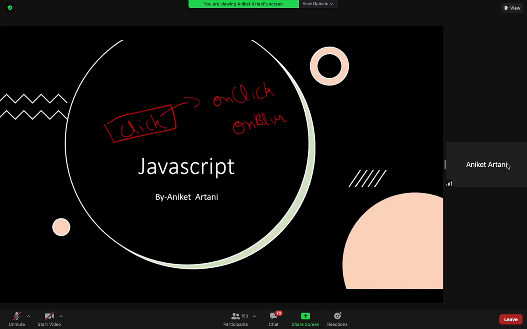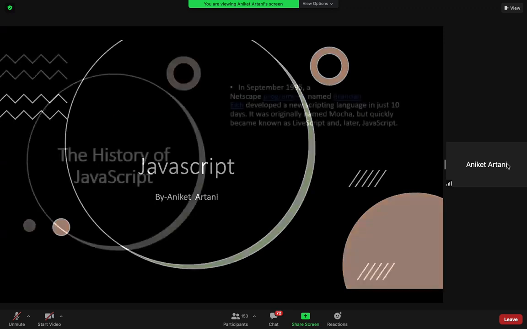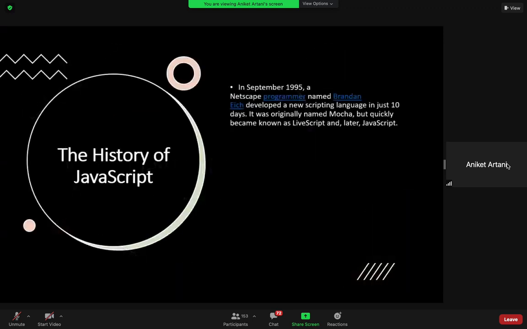So first we will go with some theory, then we will start doing it practically. So what is the history of JavaScript? The most important point in the history of JavaScript is that it was developed in 10 days by Brendan Eich. And originally it was named Mocha, but quickly became known as LiveScript and later JavaScript.